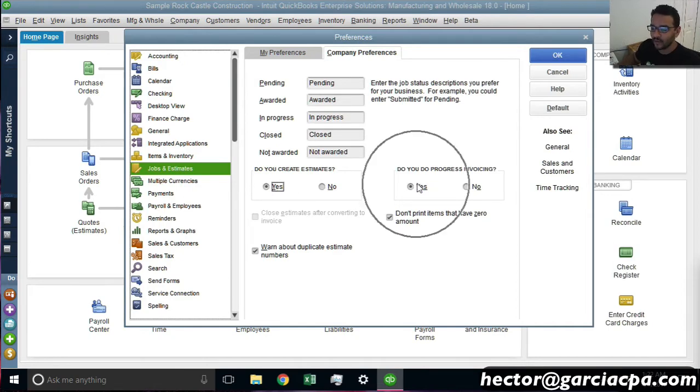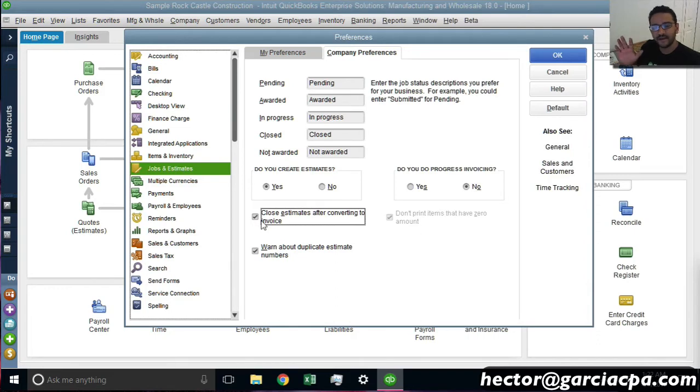Now, notice that when I have Progress Invoicing turned on, I don't have a feature here that allows me to automatically close the estimates when invoices are created, because by definition, a progress invoice is whenever we have an estimate and we're basically creating multiple invoices little by little until we complete the job. If I turn off Progress Invoicing, I can hit this checkbox and the estimate will automatically be closed when I create the invoice against that estimate. However, because I'm doing Progress Invoicing, I don't want that estimate to close. So we basically have to manually close it at the very last invoice that we create.